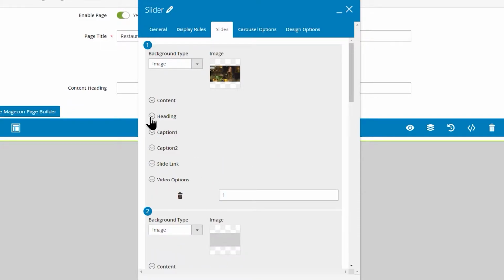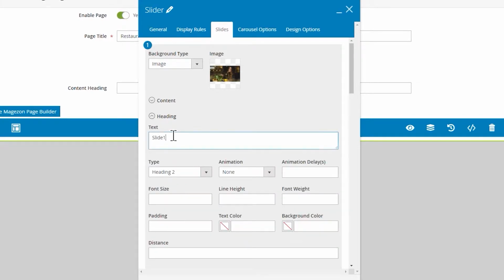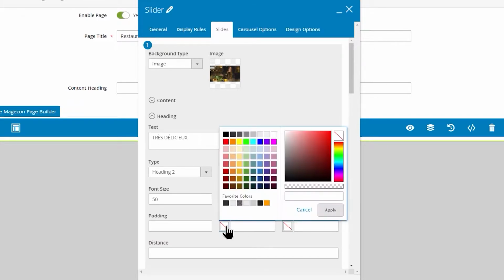Now, expand the heading. Let's change the text. Set font size to 50. We don't use line height in this case because our heading has text in a line. We also don't use background color and padding, so we skip them. Font weight 600. Text color white and apply.